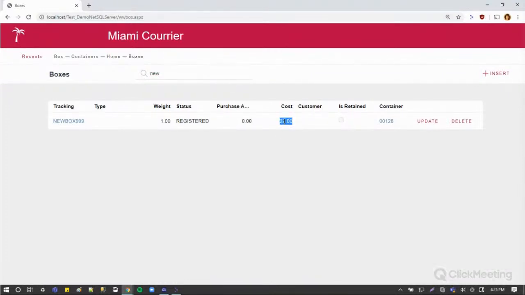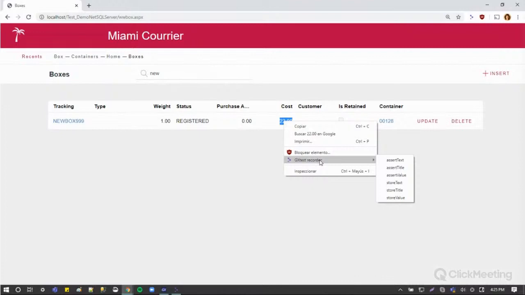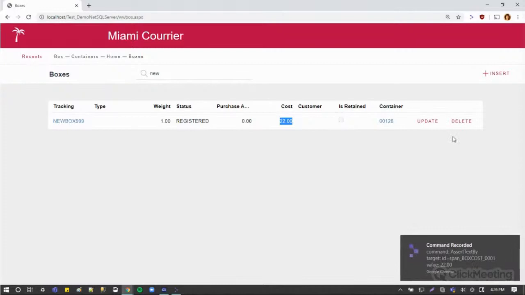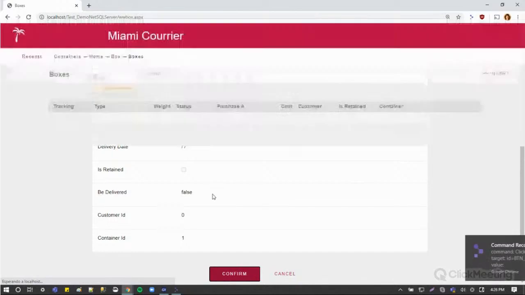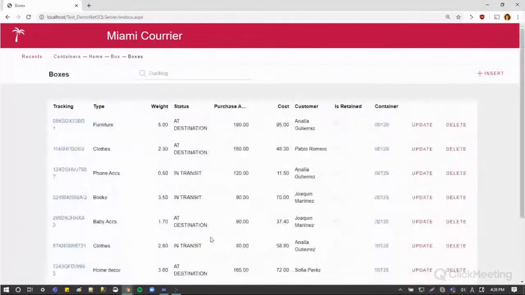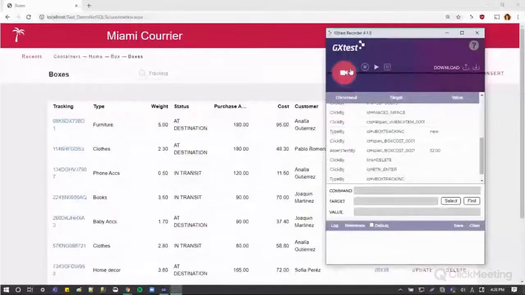And now I'll verify the new box cost. For that, I select the value that I want to verify, click the right button, and select GXtest recorder assert text. And finally, I delete the box. Confirm. So I'll stop the recording. The recorder saves a collection of commands with which it will be able to play back the workflow over the application. Let's play back with this button.